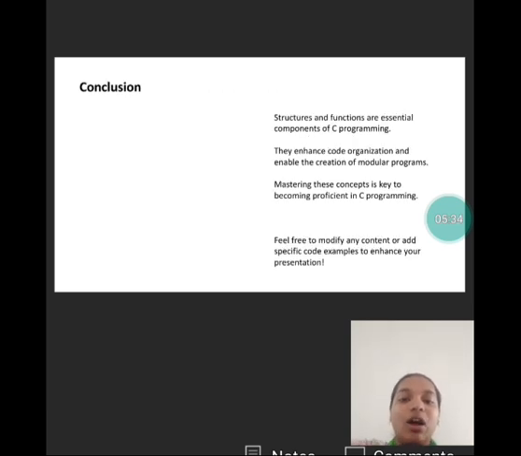Next slide. Conclusion. Structures and functions are essential components of a C program. They enhance code organization and enable the creation of modular programs. Mastering these components is key to becoming proficient in C programming.